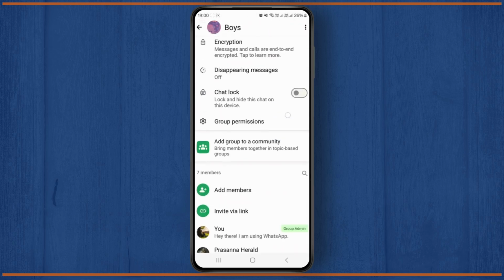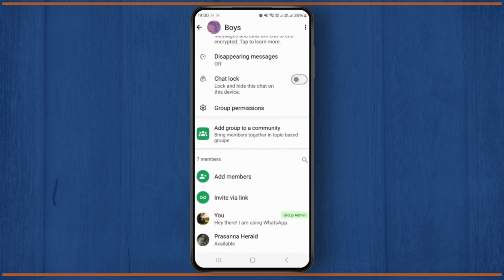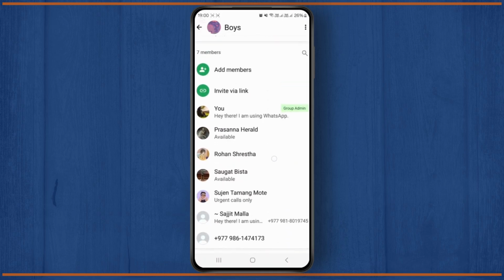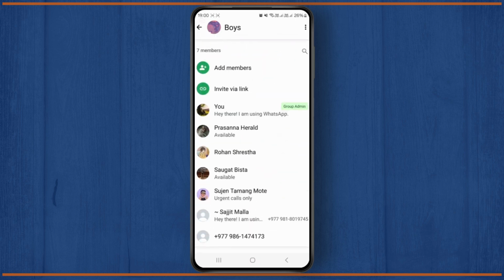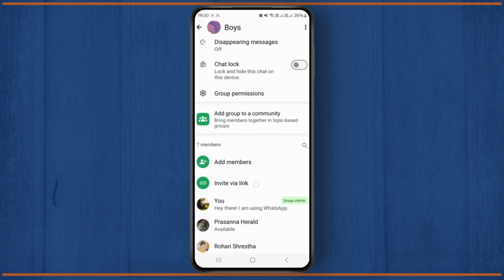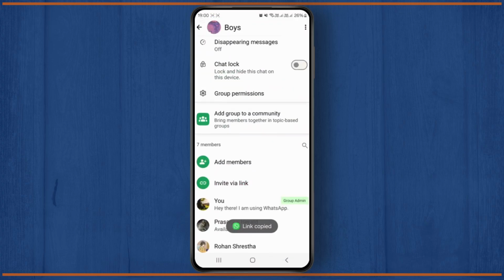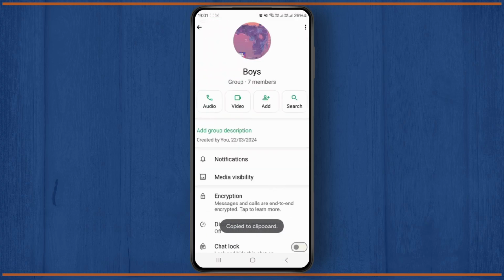If you are the group admin, in this case, as you can see, I am the group admin over here. So I can see all of the members over here, and just click on this invite via link option to copy the link of my group and send it to other person to join this group.